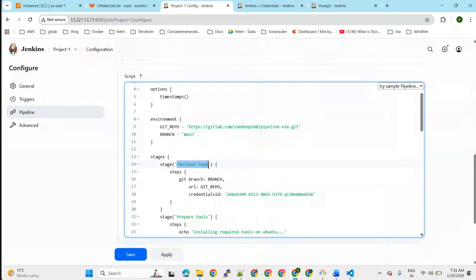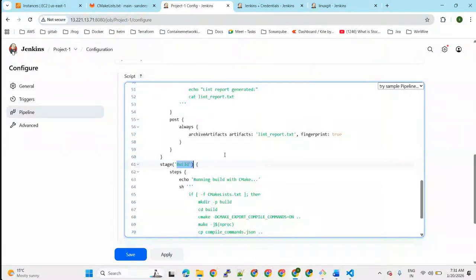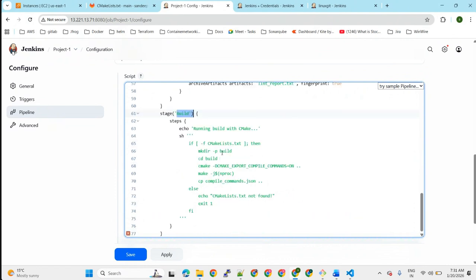Tools ready, then we create another pipeline: checkout repo, then lint, and then build. This is what we do in the actual project. But here I've combined everything in one pipeline and kept it in a master pipeline. Okay, now let me explain this build configuration.